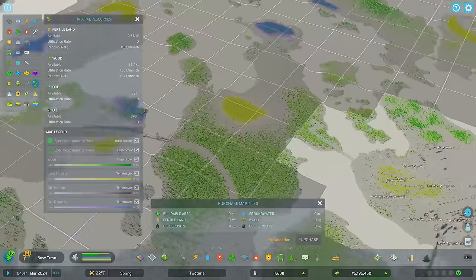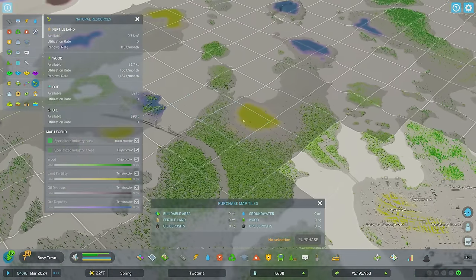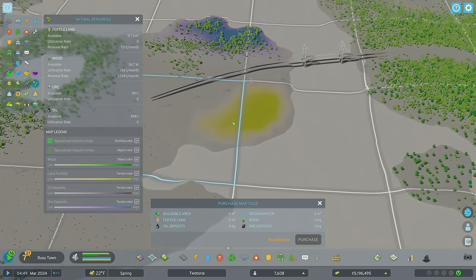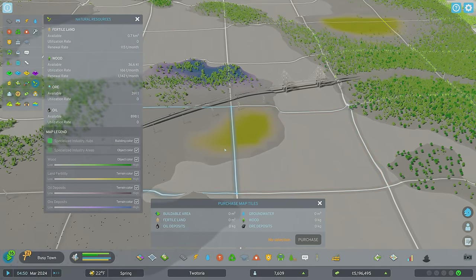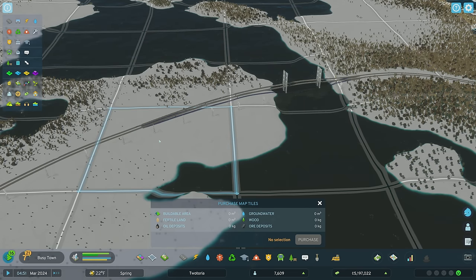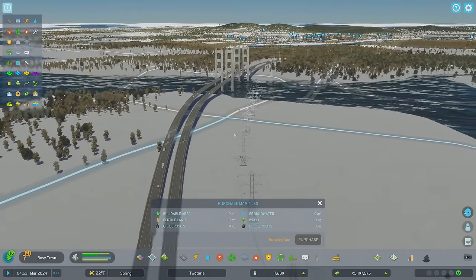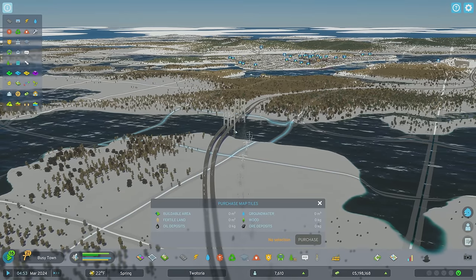Now this one would feel like a continuation of our existing city. So that's why we're not going to develop right here. This right here seems like a standalone community. We've got access to fertile ground, we've got access to our highway, and if we turn off our natural resource view, we can actually see we've got access to power, which is one key utility we need to found the city.